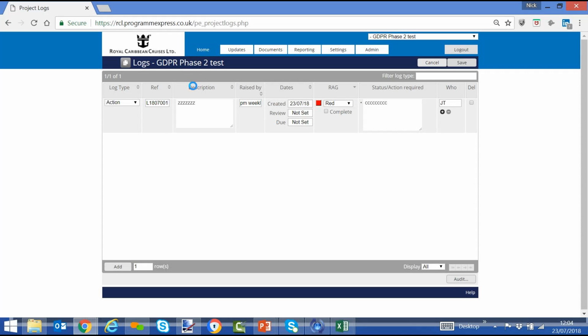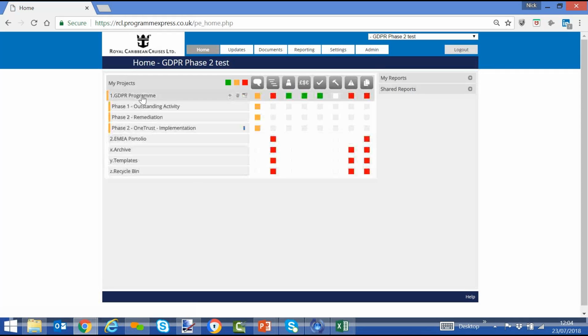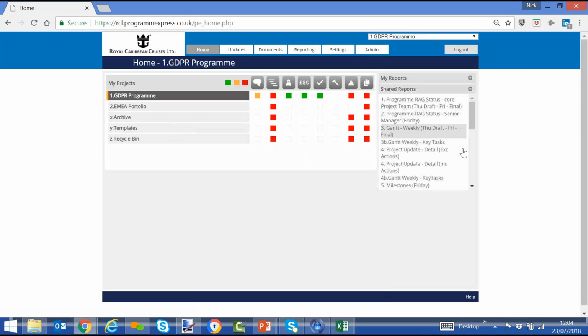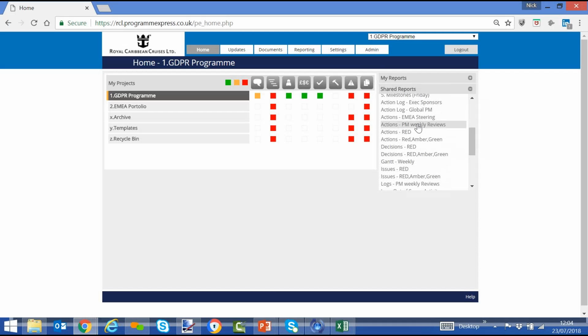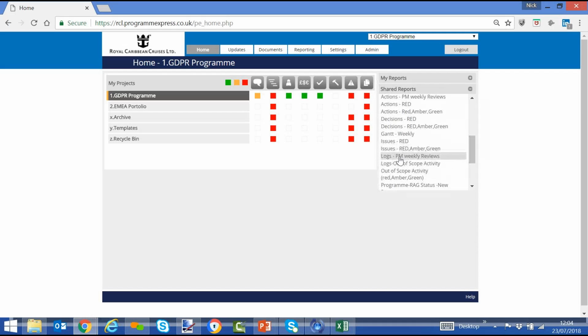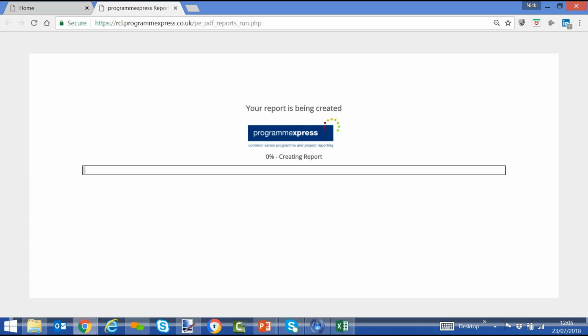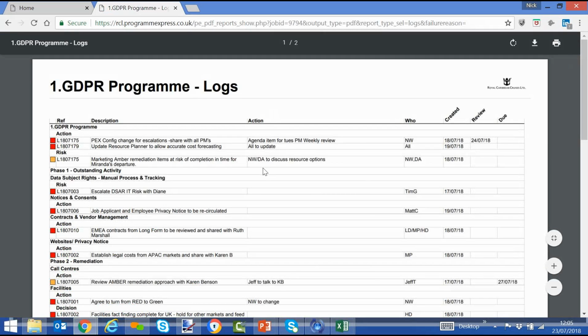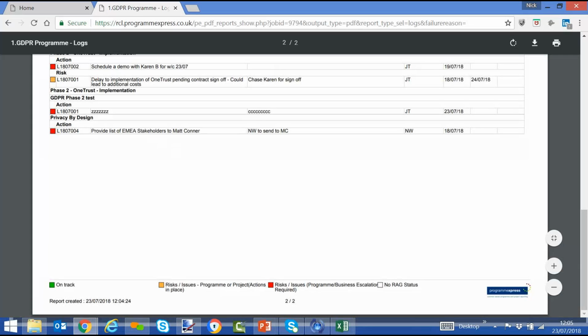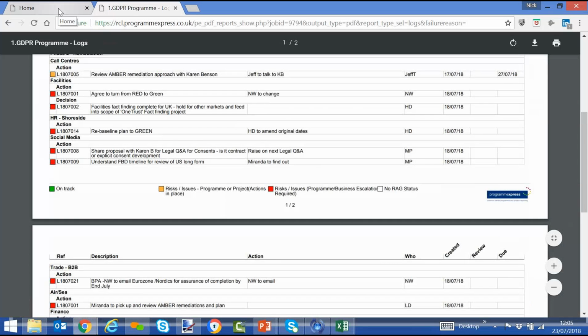What you will see from here, as I've just added that action, is that we do have a report on here now, and it's called Actions PM Weekly Reviews, or Logs PM Weekly Reviews. The logs will pick up all actions, issues, decisions, risks, out of scope activity. The actions will just pick up just the actions as it suggests. So what that means is that we can click that now, and anything that's been put in the logs with a raised by PM Weekly Review will appear within this report. So you will see new project GDPR phase 2 and an action that we've just put in there. So that is just the ask.